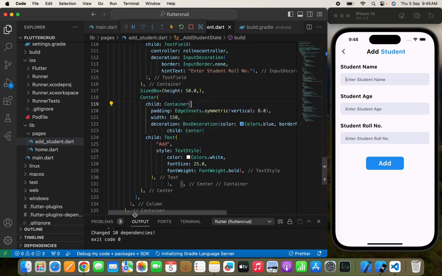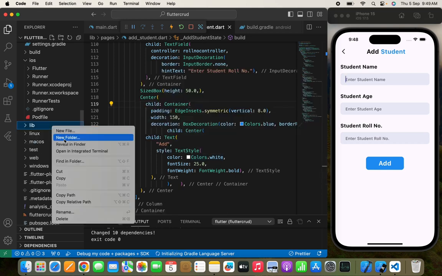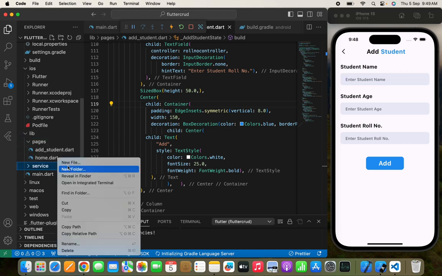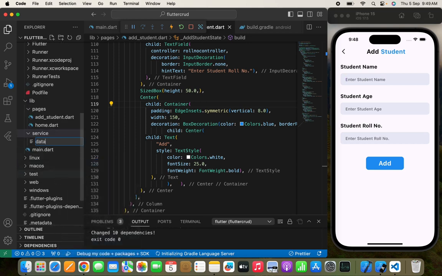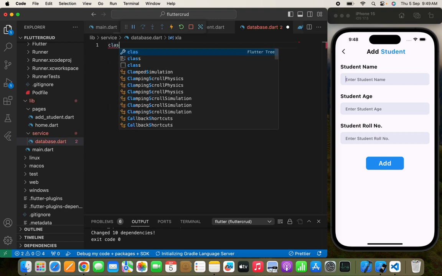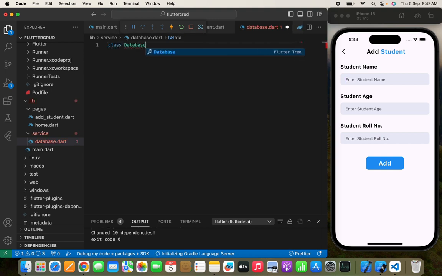So I need to do one thing, like we need to create a new folder named service, and I will try to make a separate file for the database because I don't want to write all the functions over here and make it so you can't understand the code that I'm writing, and it will be very messy to understand. Now we can pass a class and database methods, and do like this.